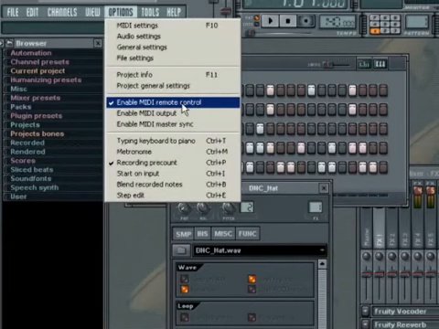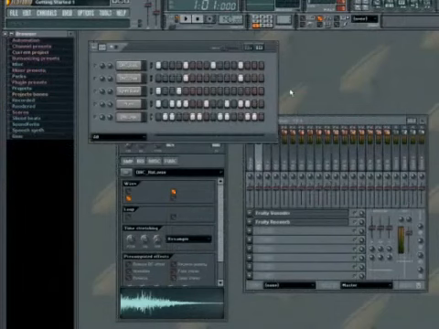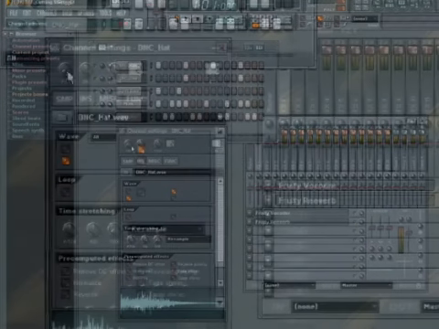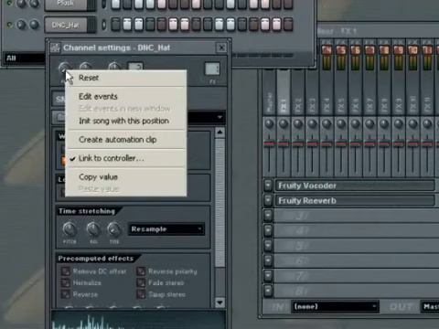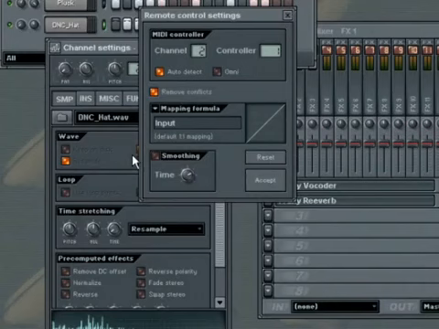Next, we want to link the parameter to be automated by the MIDI device. Right-click on the parameter, and from the pop-up menu, select Link to Controller. Next, the Remote Control dialog box will appear. In this dialog, the most important thing we need to do is to choose a MIDI channel and controller to link the parameter to. FL Studio can automatically detect and set the MIDI controller. All you need to do is to tweak the desired parameter from your MIDI controller.